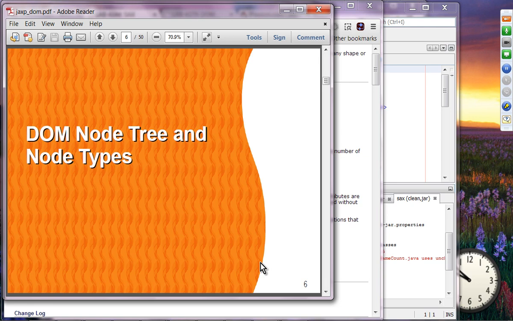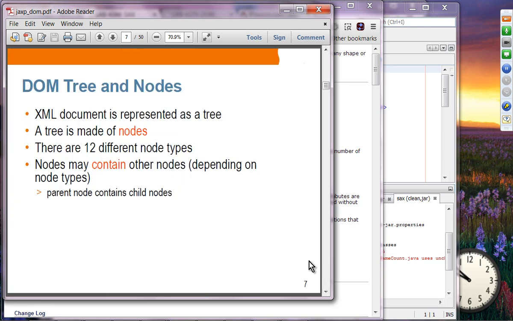Okay, DOM node tree and node types. So an XML document is represented as a tree internally, and the tree is made of nodes. And in an XML document, everything is represented as a node, and there are 12 different node types. And of course, nodes can contain other nodes depending on node type. So if you have an element node, it's highly likely that it contains a child node.